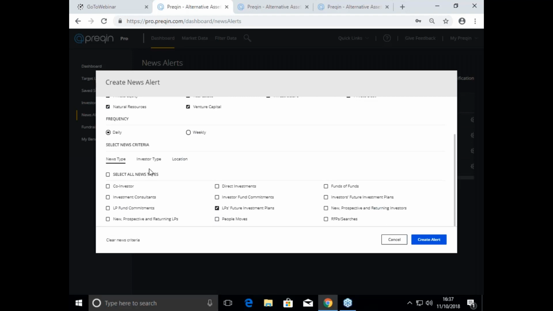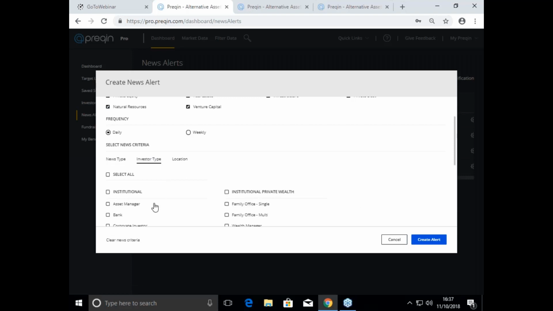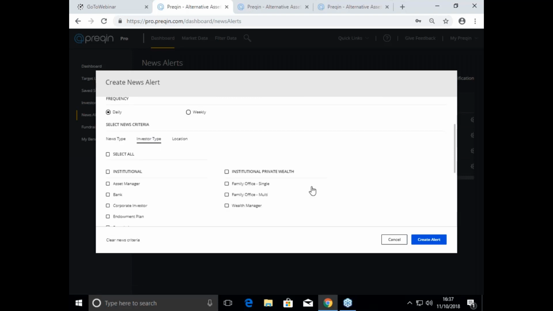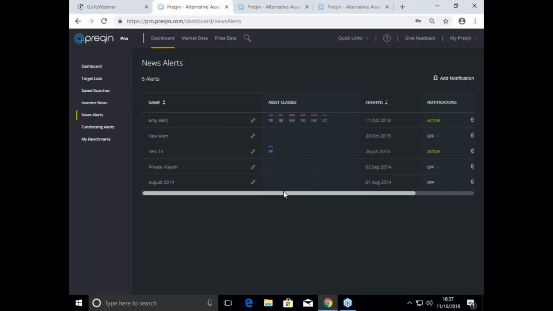If you're interested in a specific type of news alert, perhaps you're looking just for those LPs that are making future plans, you can tag that here. Again, you can customize it based on the investor type or where they're based. And really simply, just hit Create Alert, and that's been created for you. And now from today onwards, I should be receiving emails straight into my inbox anytime our research team add any alerts of interest to me.